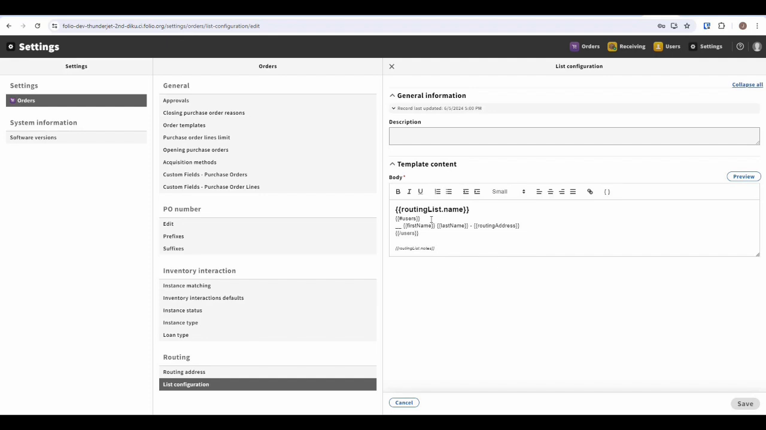Specific to routing, we have an open and close users tag because this is a repeating area that allows the selection of the first name, last name, and or routing address. Please also note that formatting can be applied to any of these. So a name can be bolded or italicized or underlined, and other rich text can be configured in this way.